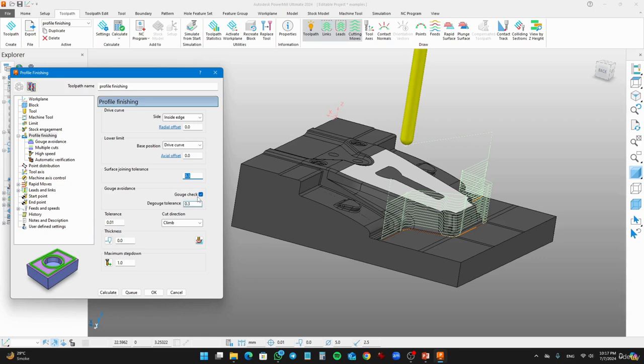We enable the gauge. We can say that the cutting tool will not plunge into the workpiece or the model. So the gauge check is enabled, so make sure that it's enabled. If it's not enabled, the cutting tool will just plunge into the workpiece and it will damage your stock, cutter and machine. So make sure that you have gauge checked.